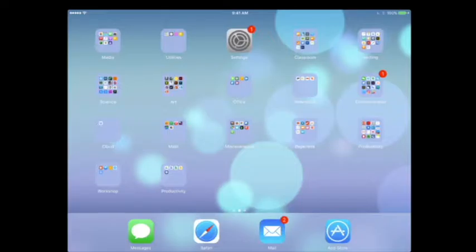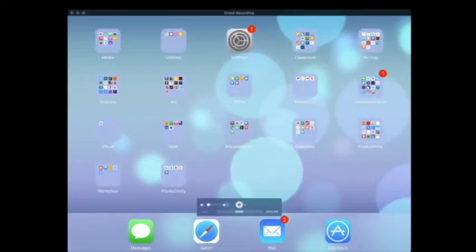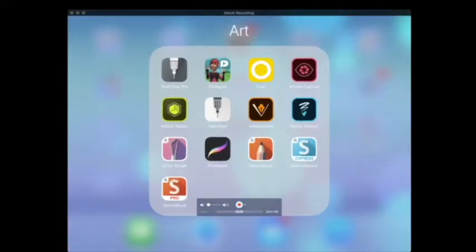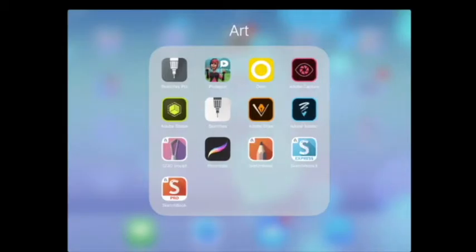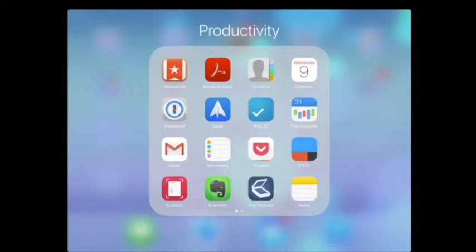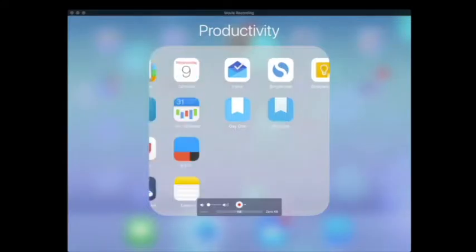Now you can see I have these built into folders, which are these little boxes here with apps inside it. If I tap on a folder, it's going to bring up all of my apps, and I can slide my finger to left and right if I have multiple pages in there. So for example, if I go to productivity, you can see there's going to be little dots right down here at the very bottom. I slide my finger and you can see multiple pages within that folder.